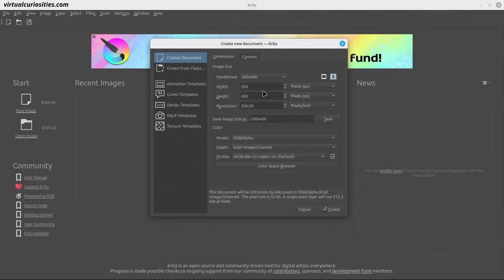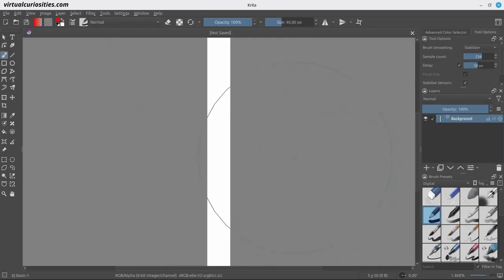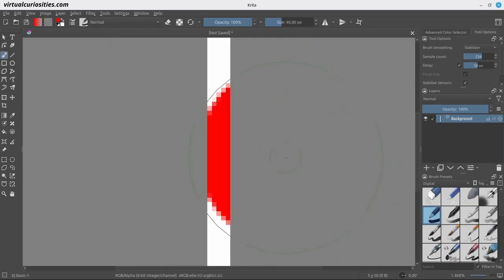Now that we understand the relationship between pixels, resolution, and physical units, let's understand what these pixels are in the first place. To do this, let's set the width and height to a small number of pixels, such as 50 by 50, and then create a new document. Now let's draw on the canvas with the brush tool. You can see here that the brush stroke looks really pixelated. That's because these are the pixels.